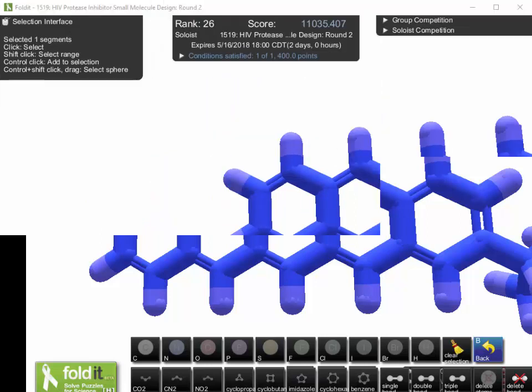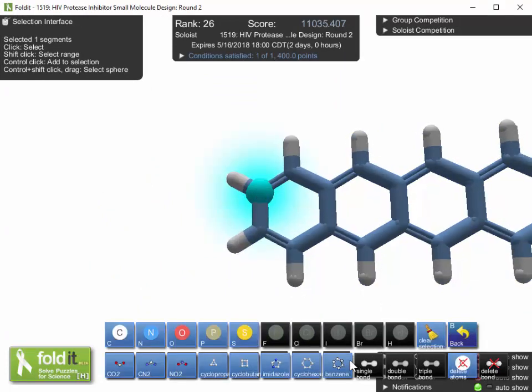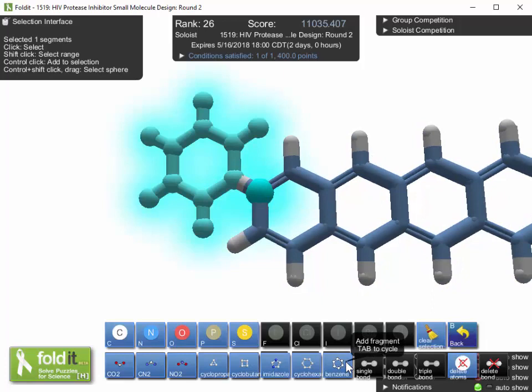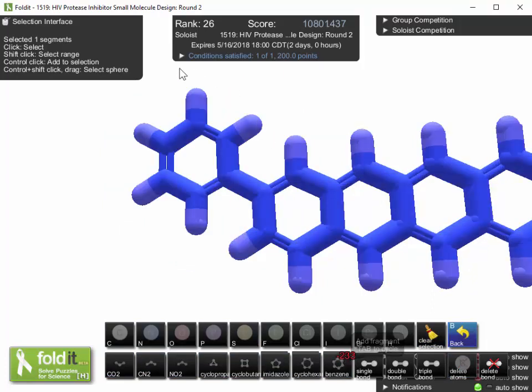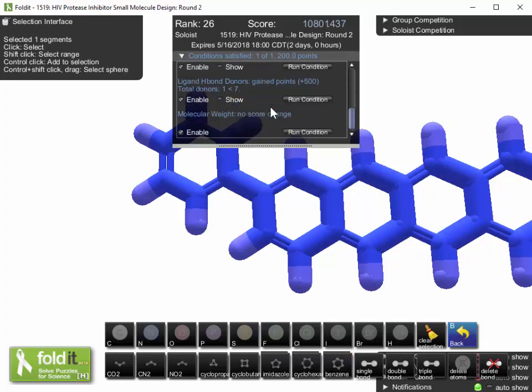Just another example, but you can also extend by selecting a single heavy atom, a single carbon in this case. And you can add a benzene ring to that carbon. So the 2 will only share 1 attachment point in that case, not 2 as before.